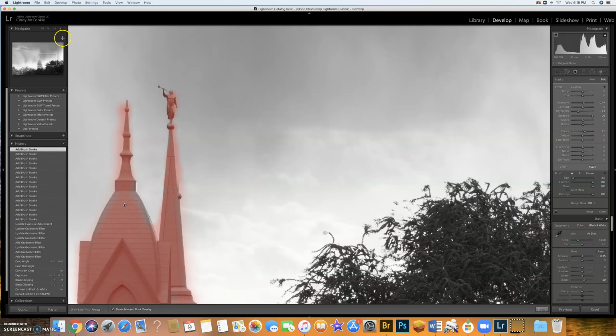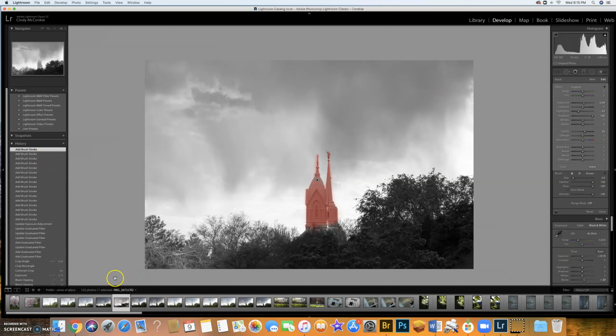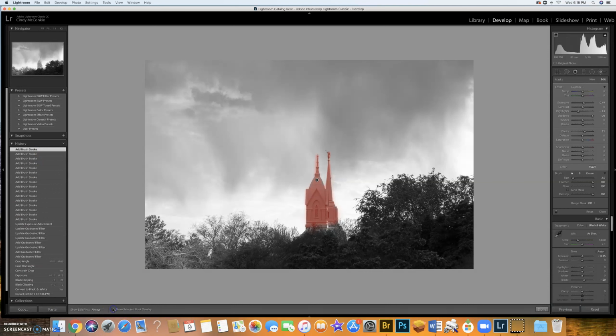All right, so we're going to zoom out, and then I'm going to take off the selected overlay, I keep getting my library up, and you can see that it's lightened up the temple. I didn't quite clean that up, so it's not quite what I want there. I'll rework that a little bit more.